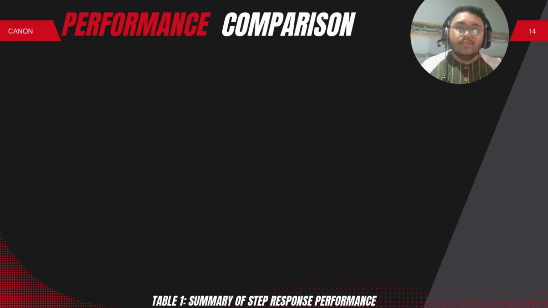For overall, P only controller become fast with high KP but cannot remove SSE. PI controller fully eliminate steady state error. PID controller add damping and stability but too much KD can slow the response.